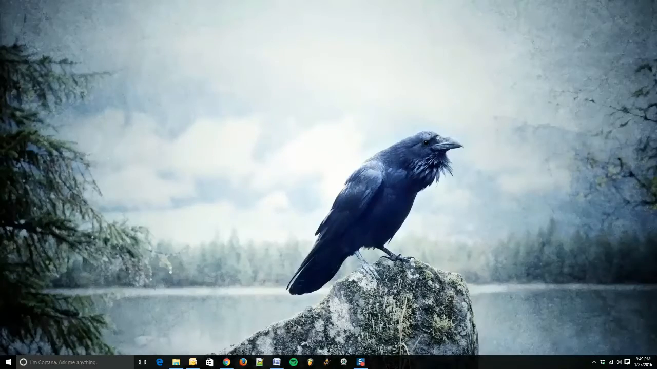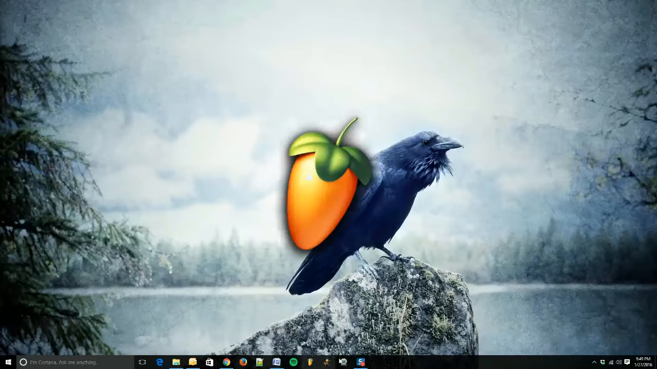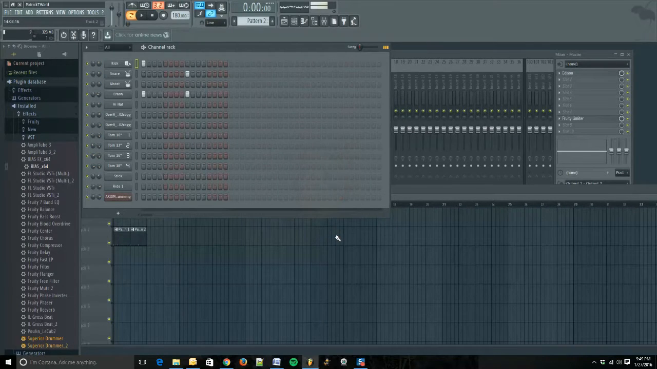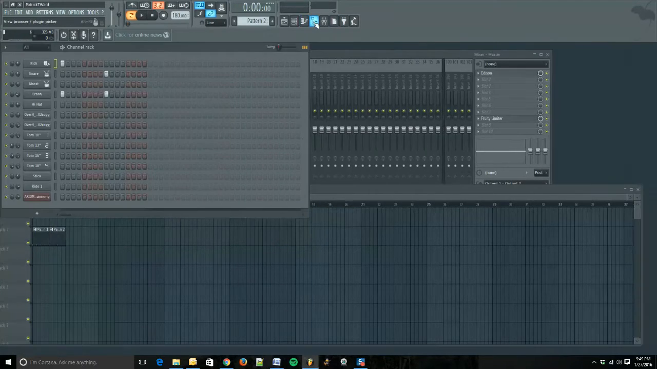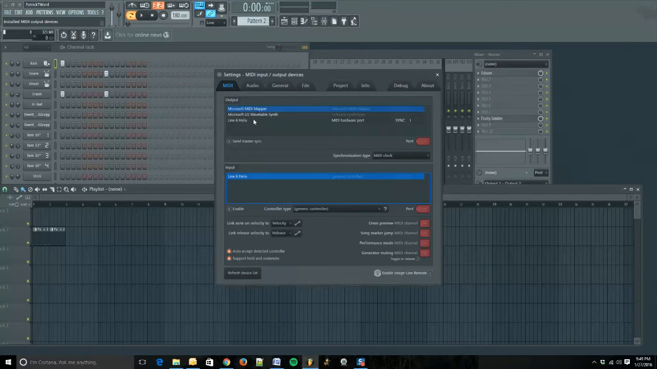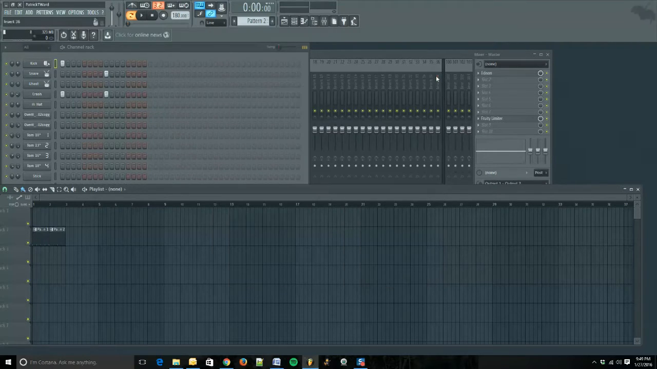Okay, so the first thing we're going to do is open up FL Studio or Fruity Loops. And then we're going to hit F10, and that's going to open up our MIDI menu. So we're going to make sure that the Line 6 is selected, make sure Send Master Sync is selected, and also that port 1 is selected. Okay, close that.